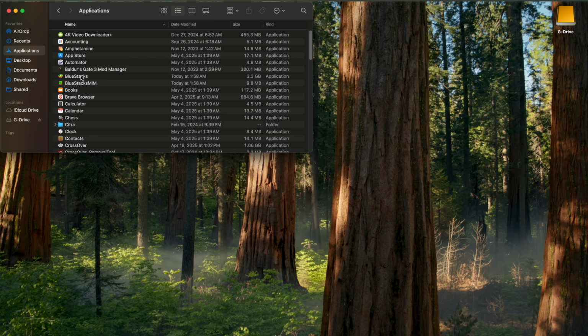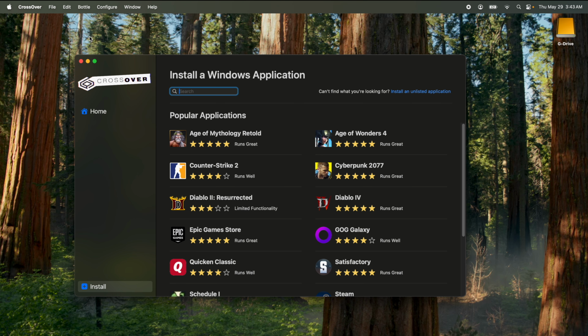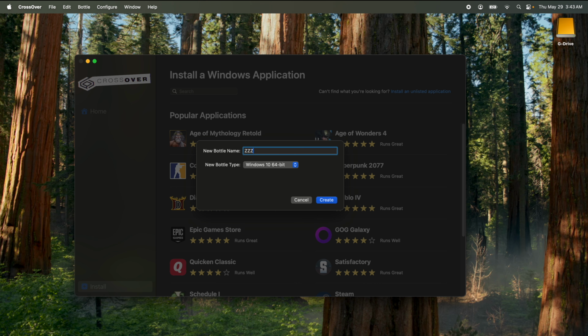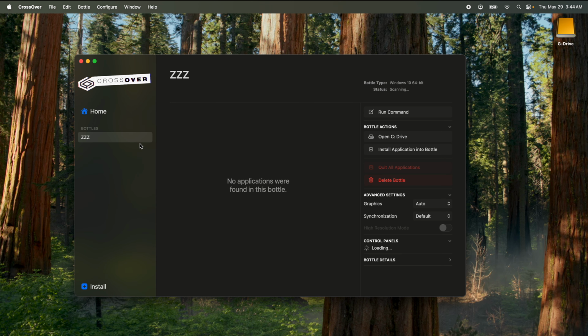Then go to our applications, find CrossOver, and double click. Hit open. Now we're going to go up and hit bottle and then new bottle. You can name it ZZZ or Zenless Zone Zero, whatever you want, doesn't really matter. And make sure it is a Windows 10 64-bit bottle. And then hit create. And now you can see on the left hand side we have our ZZZ bottle. This is where we're going to install Zenless Zone Zero.